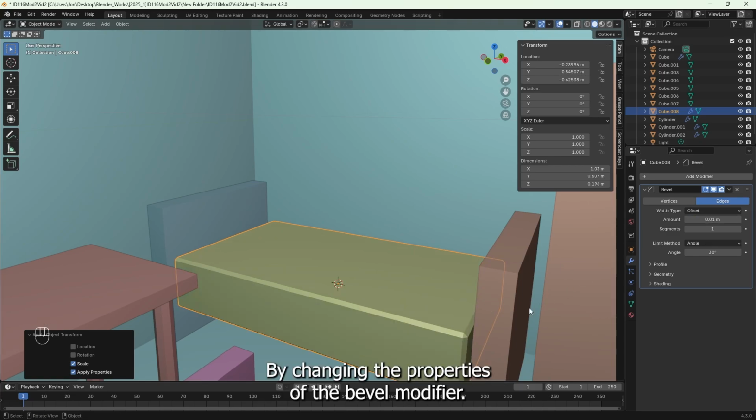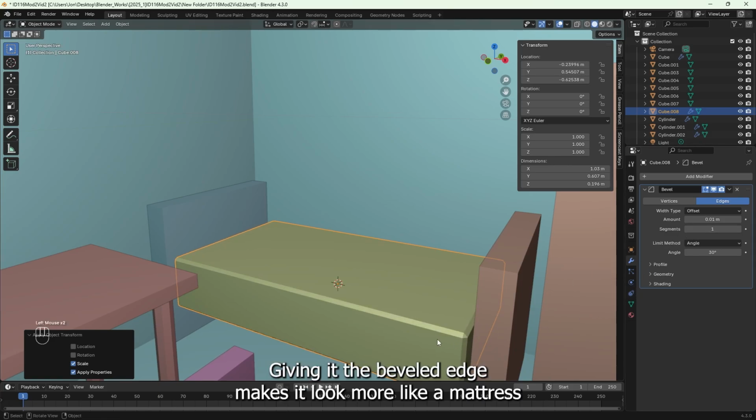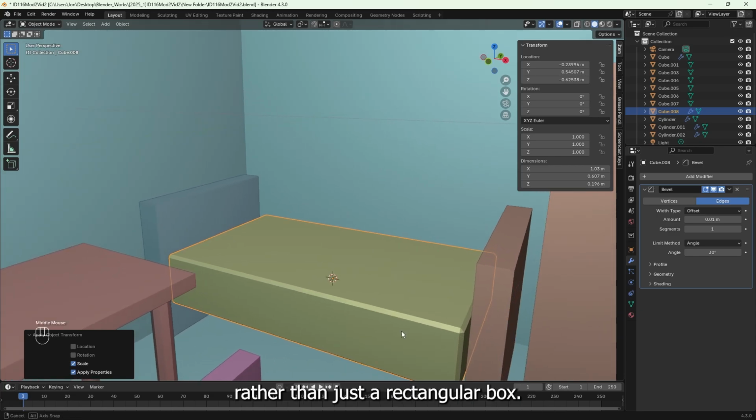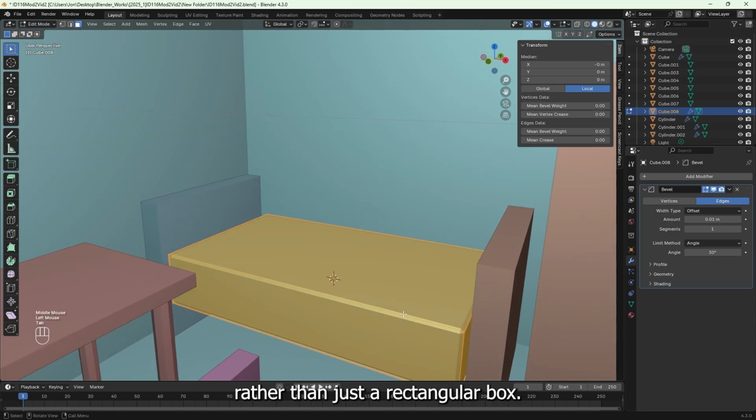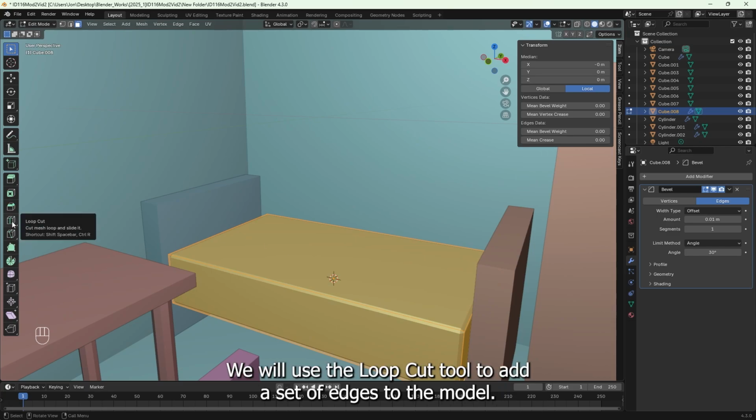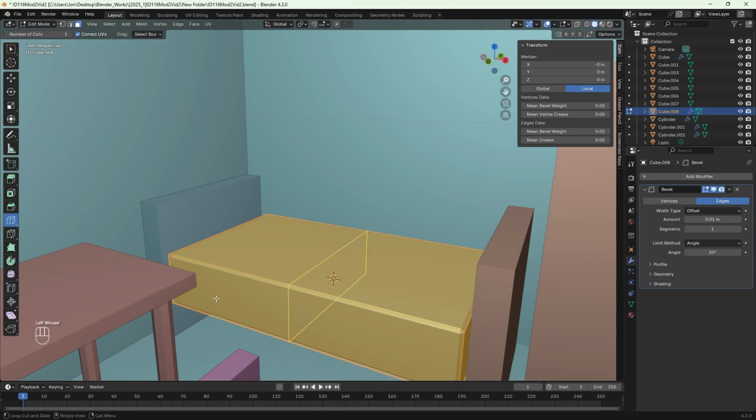By changing the properties of the bevel modifier, we can adjust how the bevel looks on the model. Giving it the beveled edge makes it look more like a mattress, rather than just a rectangular box. Press Tab to enter edit mode. We will use the Loop Cut tool to add a set of edges to the model.